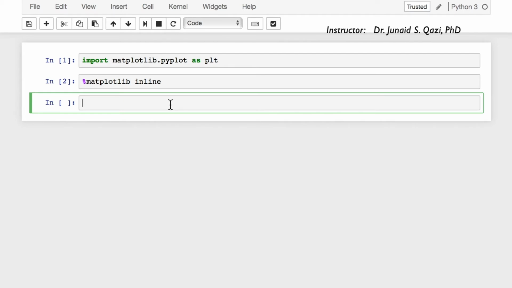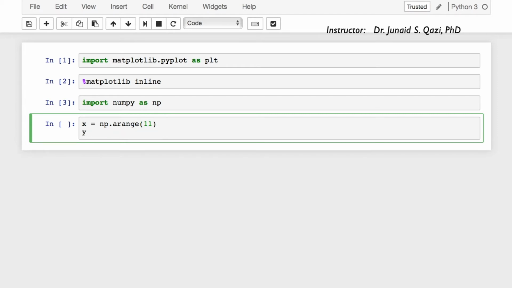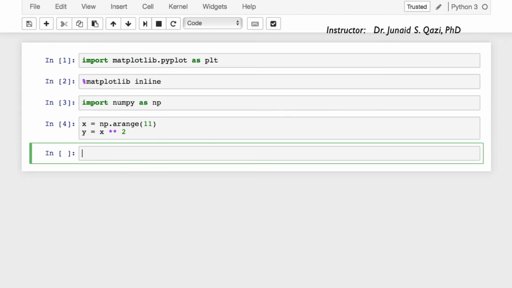Moving forward, we need to work with data. Let's start with a simple example using two NumPy arrays to plot numbers along x and their squares along the y-axis. To do this, we have to import NumPy as well. Import numpy as np, and now we want x equal to np.arange. We want 10 numbers, so let's pass in 11 here, and our y is the square of x, so x squared, and let's run this cell.